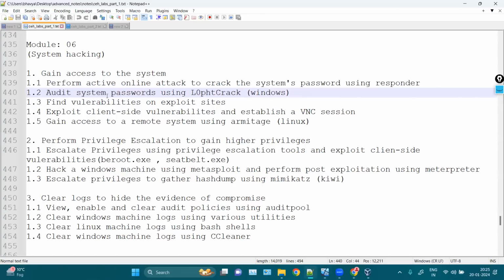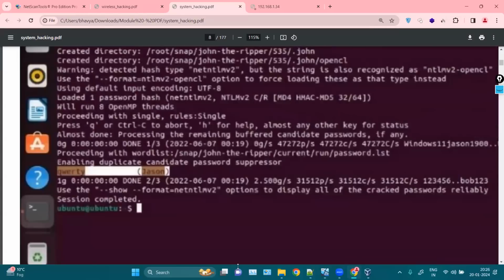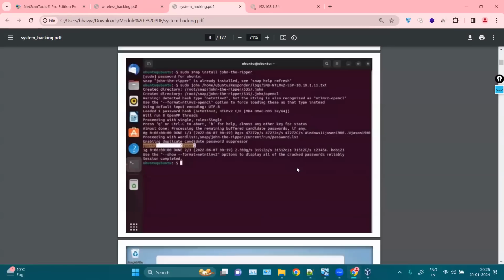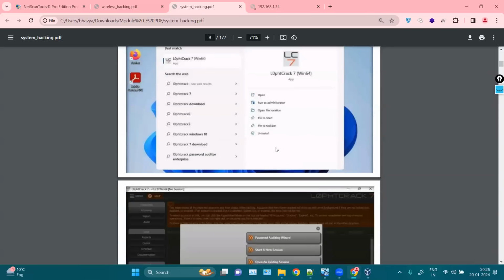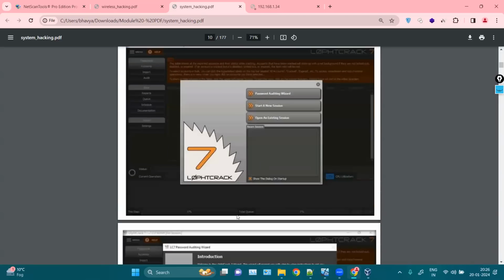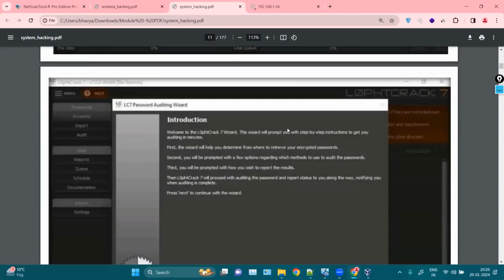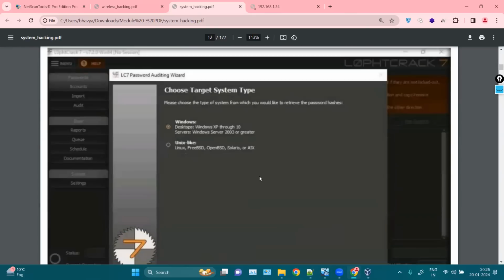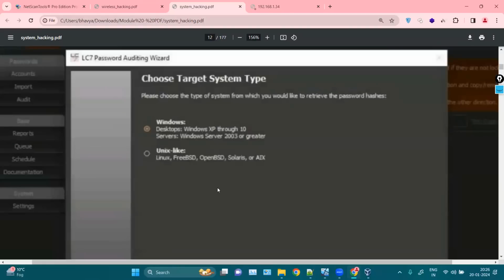It is mainly used for auditing purposes. With the help of this application, you can collect the passwords of your local machine or of a remote machine. So you can simply install it, click on the password auditing wizard, click on next, and now you can choose your target system. It can be Windows, it can be Linux.